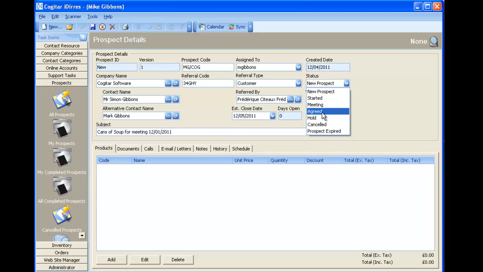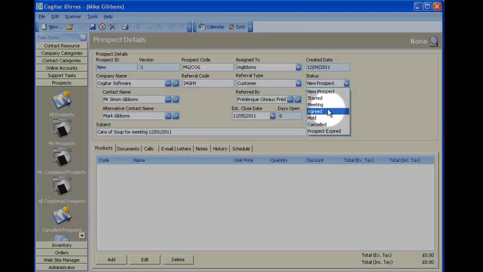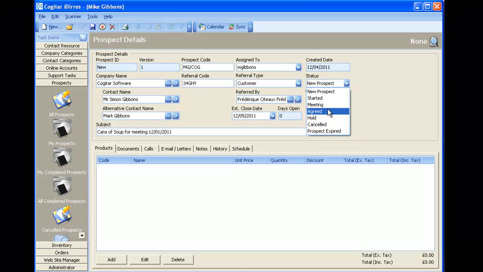But if you move to the agreed option here, what will happen is this prospect will suddenly go into the completed prospects, and the workflow for it will then go into the order queue. So at the end of the day, what it's doing is keeping the prospect flow clean and up to date. We'll just keep it as new prospect.